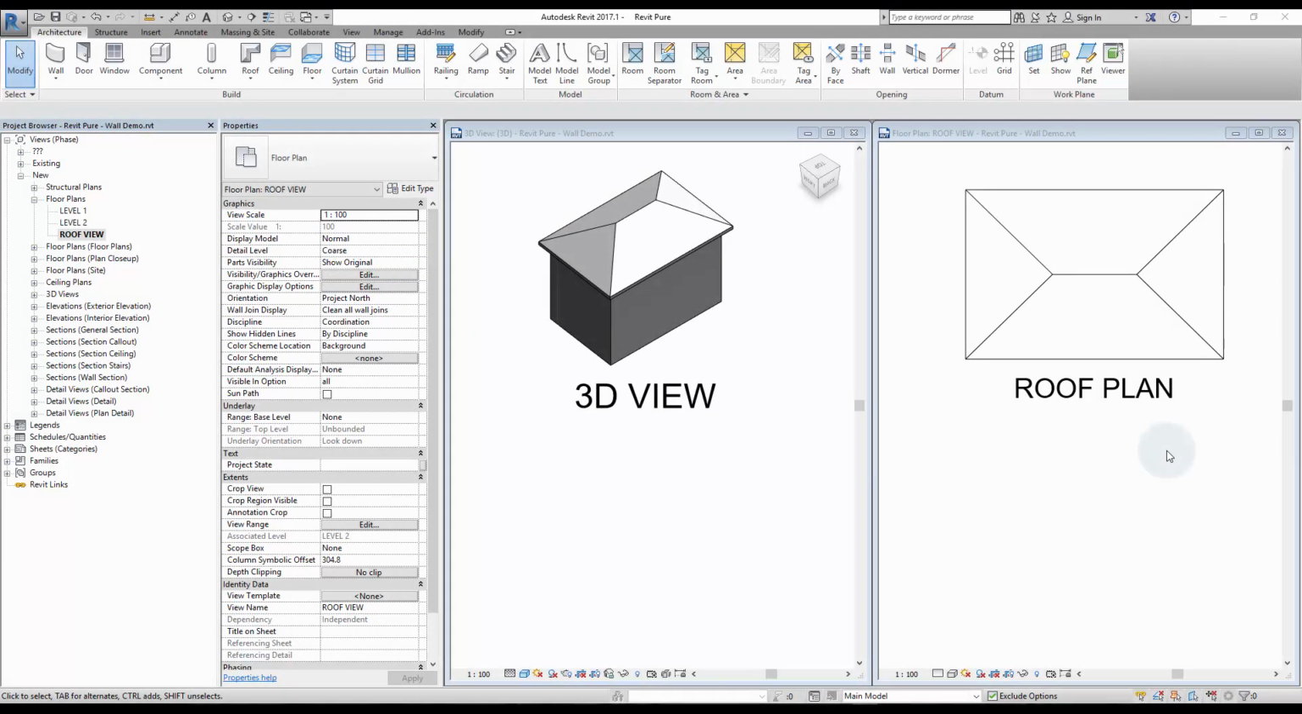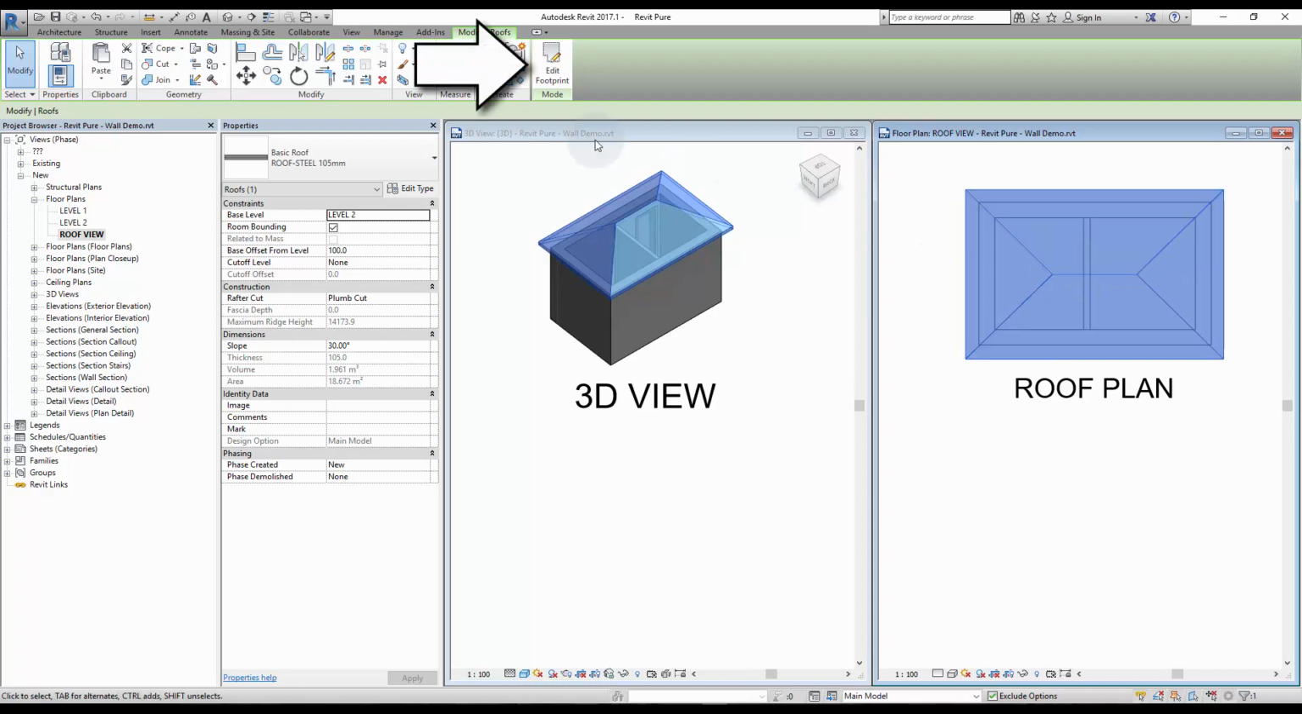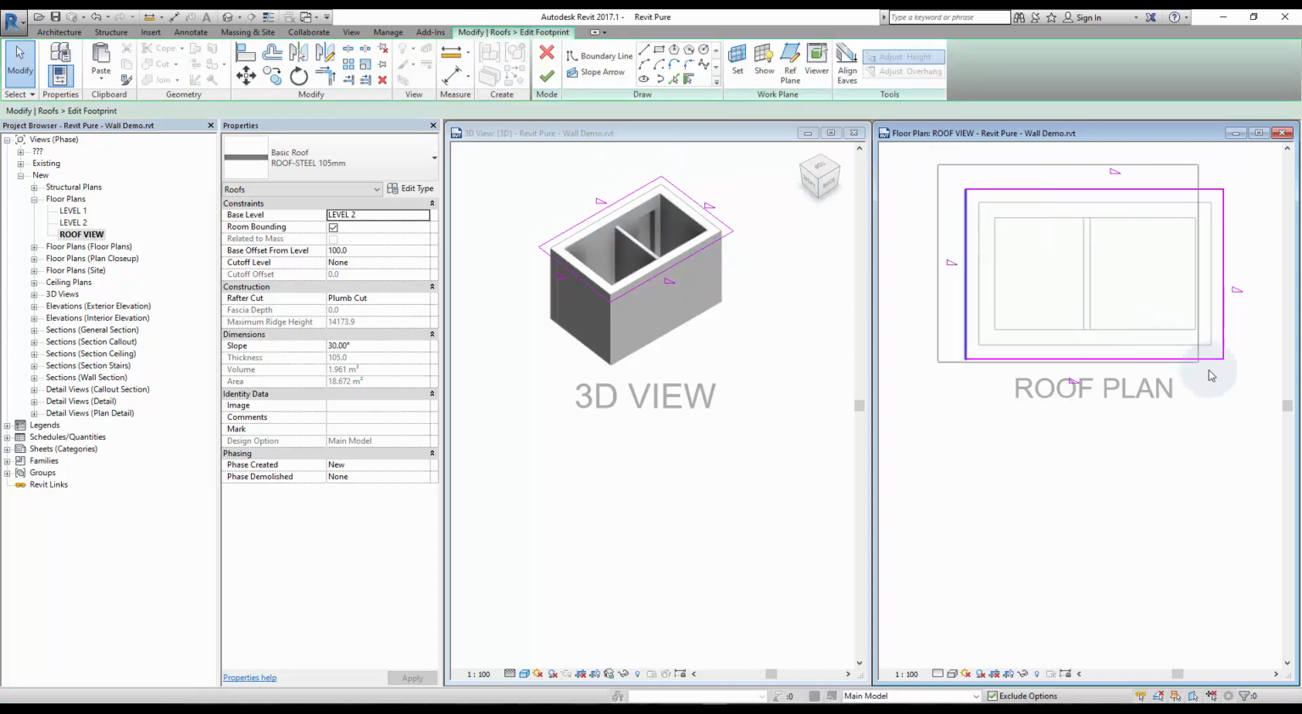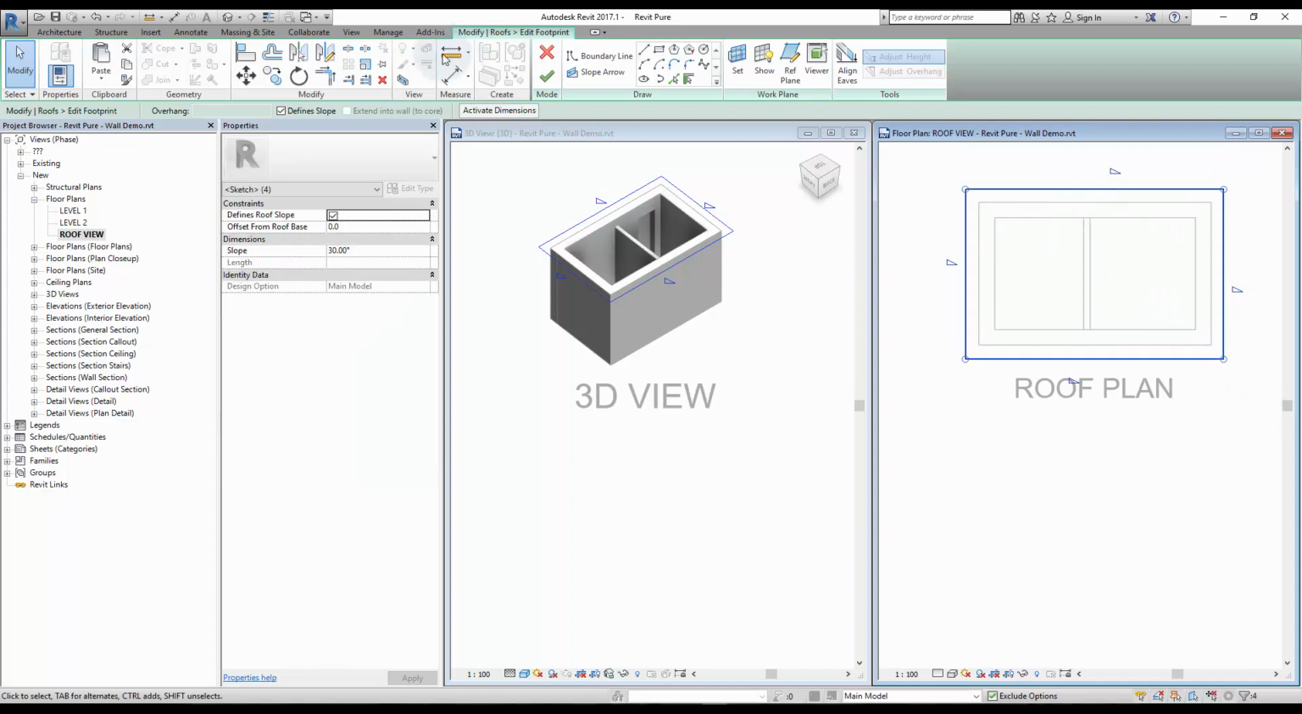By default, a roof created in Revit will be sloped. In this example, we will convert the sloped roof to a flat one. The first step is to select the roof and click on Edit Footprint. Then select all the purple lines and uncheck Define Slope in the option bar. Click the green check to complete.